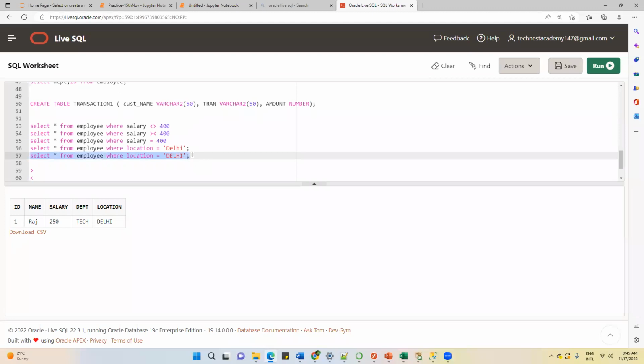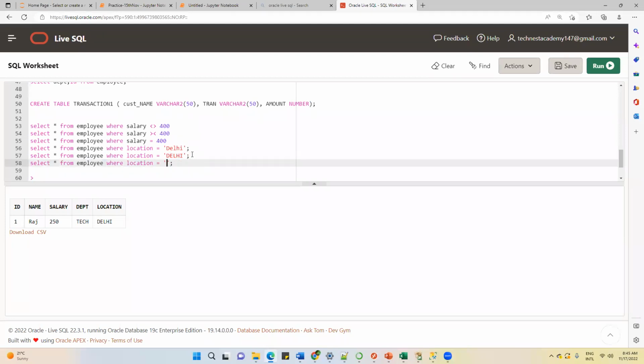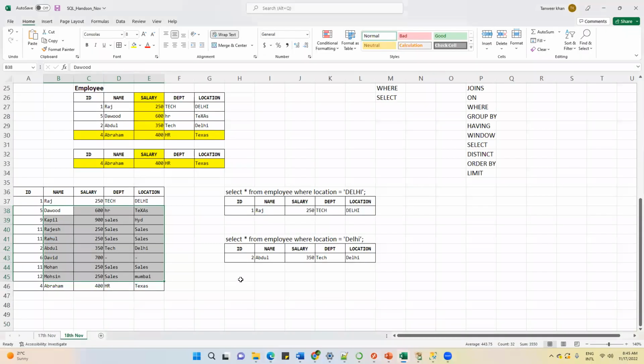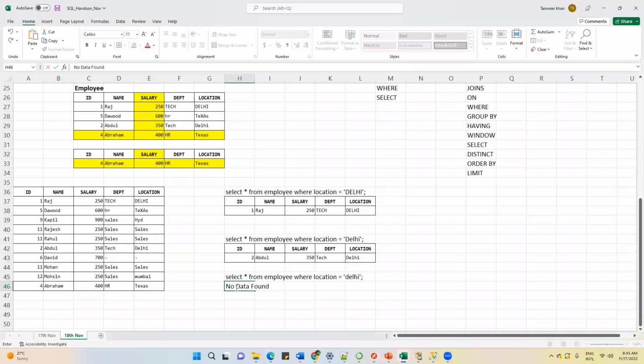Now tell me one thing. If I run this query like this, if I execute this, what will be the output? No data. Why is there no data? We don't have any record where Delhi is in all lowercase. Please check. Do you have any record where Delhi is in all lowercase? No. That is why the engine is telling that there is no data. So this again proves that your data is case sensitive.